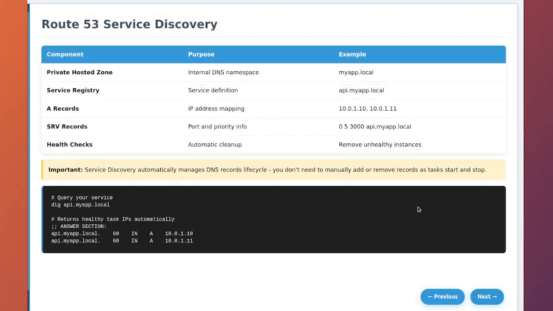Route 53 Service Discovery Deep Dive. AWS Route 53 Service Discovery is the cornerstone of ECS DNS integration. It automatically creates and manages DNS records for your ECS services without manual intervention. When you create an ECS service with Service Discovery enabled, Route 53 automatically creates A and SRV records. The A records point to the IP addresses of healthy tasks, while SRV records include port information.